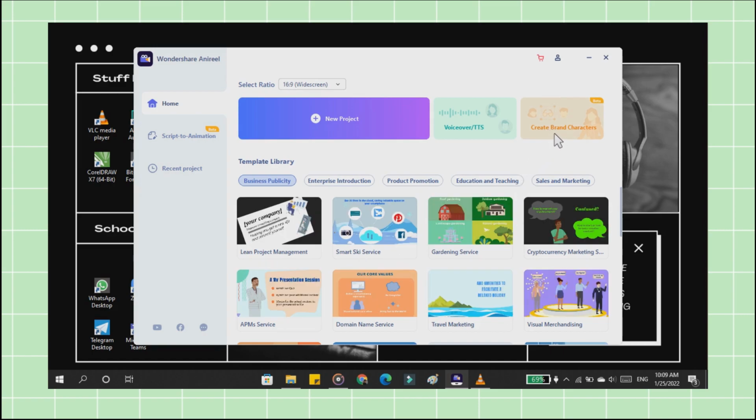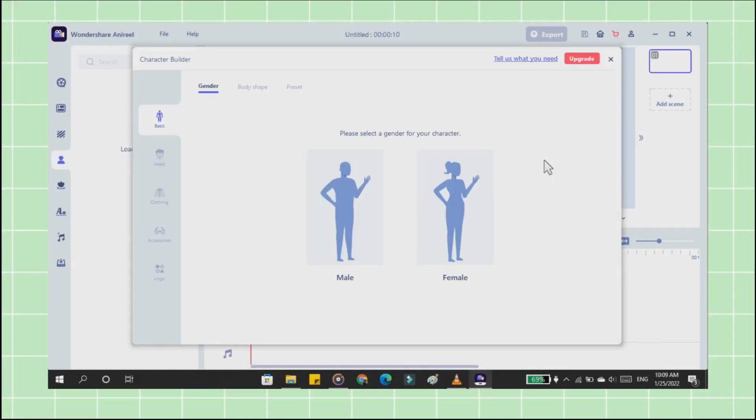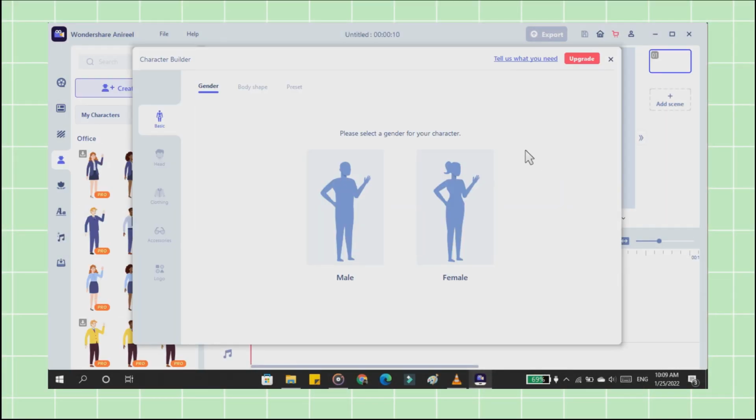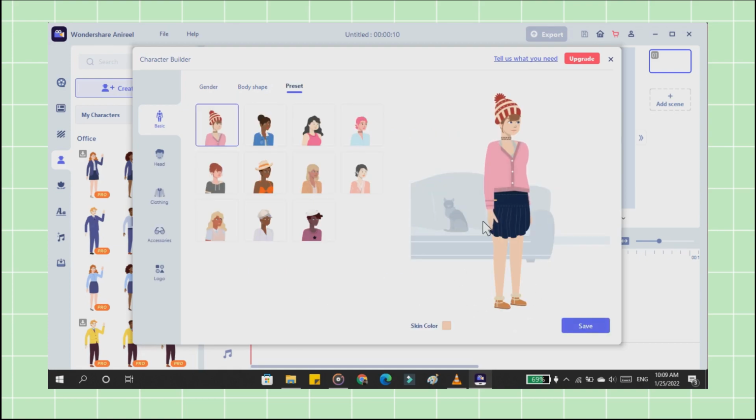Here, I will show you how to make a two-dimensional character in Anireel. You can click this one. You can choose the gender for the character you want to make. Here I choose female. You can choose a body type of your character, but now you can only choose the medium because the others are still coming soon.